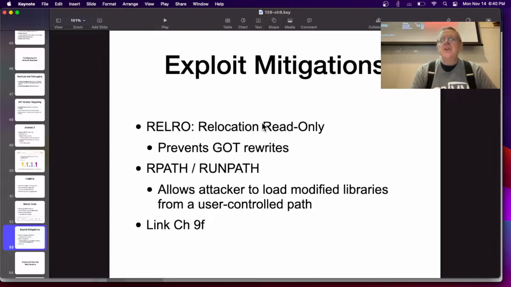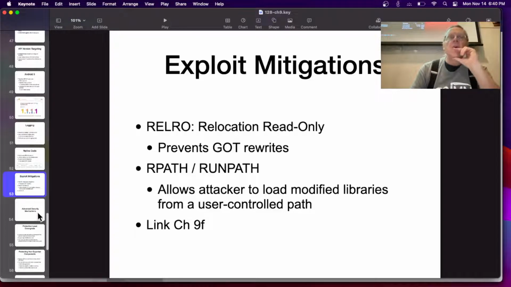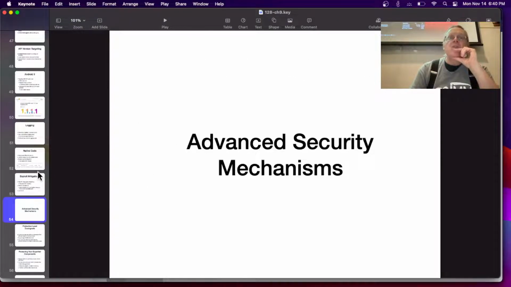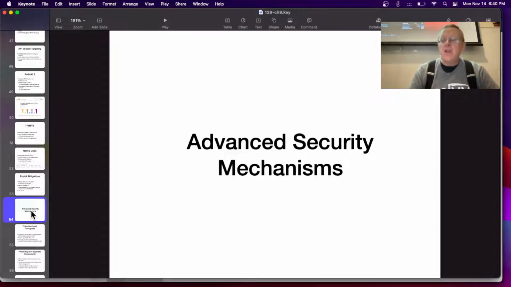Like I say, relocation read-only prevents global offset table rewrites. RUNPATH allows people to put modified libraries in a different location and have them load, so you don't want either of those. And a lot of them are turned on. A lot of compilers have these things turned on by default, so this checksec will tell you if your compiled code really has all the recommended security features turned on.